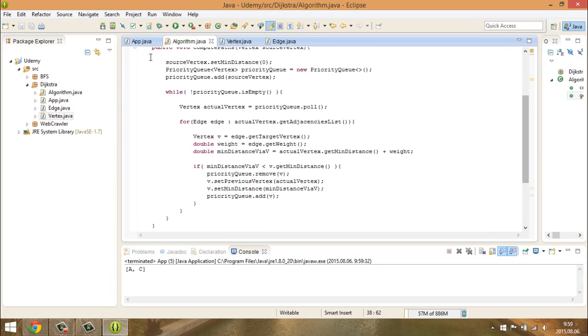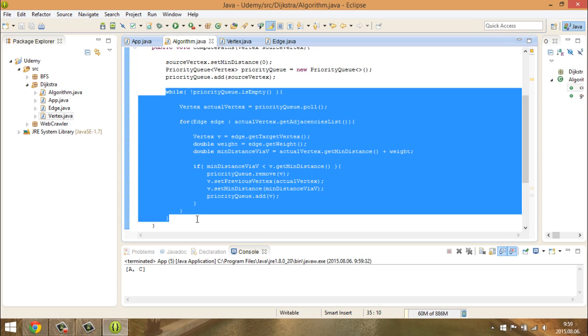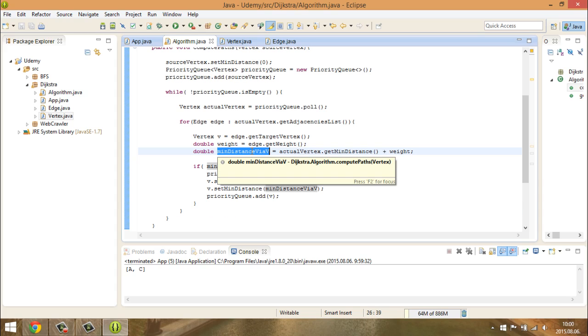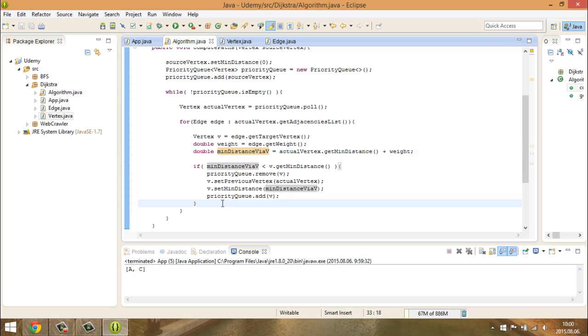I mean, we have to create a priority queue, then we have to iterate through until this priority queue is not empty, keeps checking whether there's a minimum distance, I mean there's a shorter path, and whenever we just have to update the priority queue. So this is how Dijkstra's algorithm works.